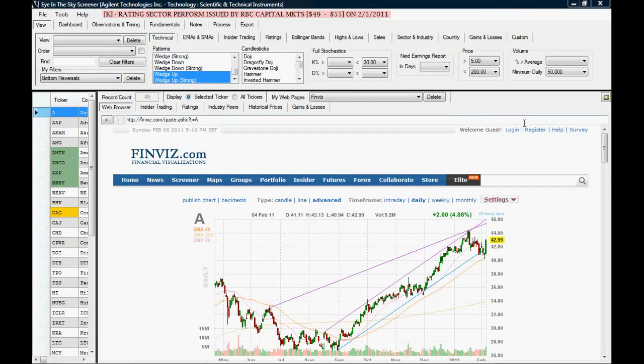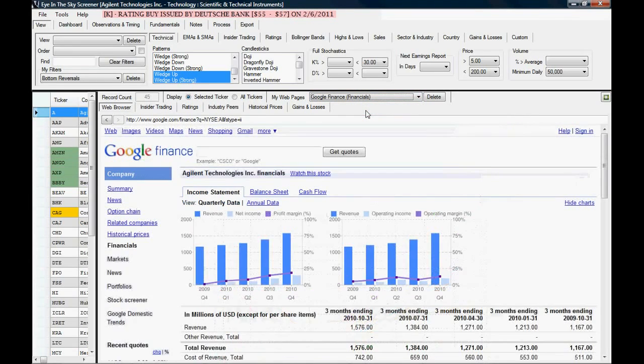Right now we have Agilent Technologies highlighted on the left, and if we choose Google Finance Financials from the list, we automatically navigate to the Google Finance website with the financial data right at our fingertips. Notice how I didn't have to go to a web browser, type any stock ticker symbols, and do any of that time-wasting activities. I've got the web page here in front of me now.